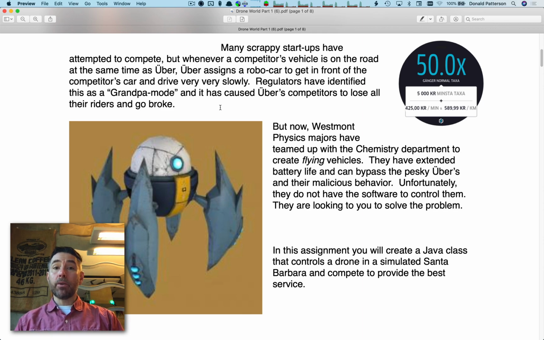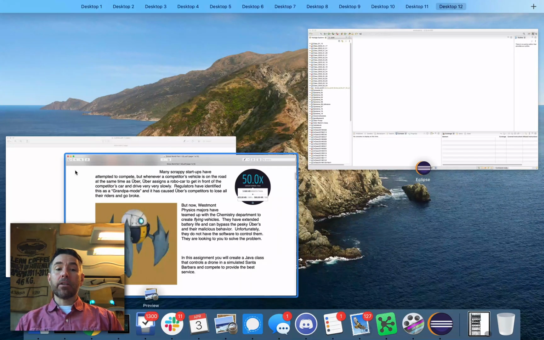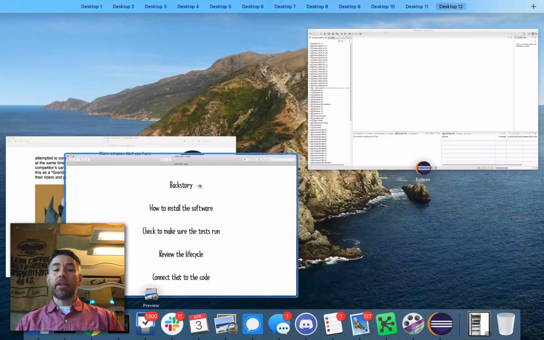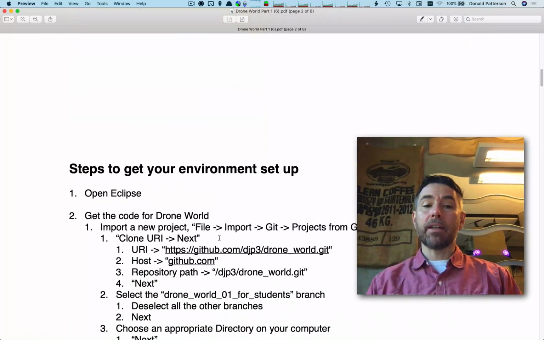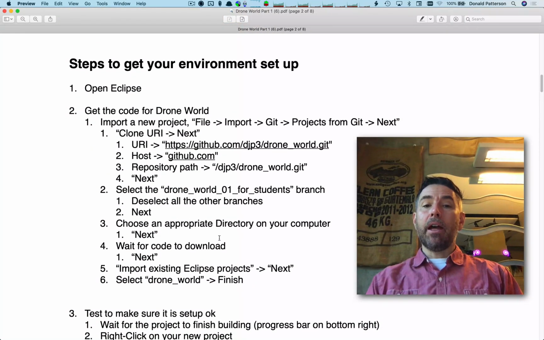Well, what we do is we do it from within Eclipse. So the instructions are in our introductory document here. If you scroll down, you'll see steps to get the environment set up. And so they're all present here. What I'm going to do is I'm going to walk you through what that looks like in Eclipse.